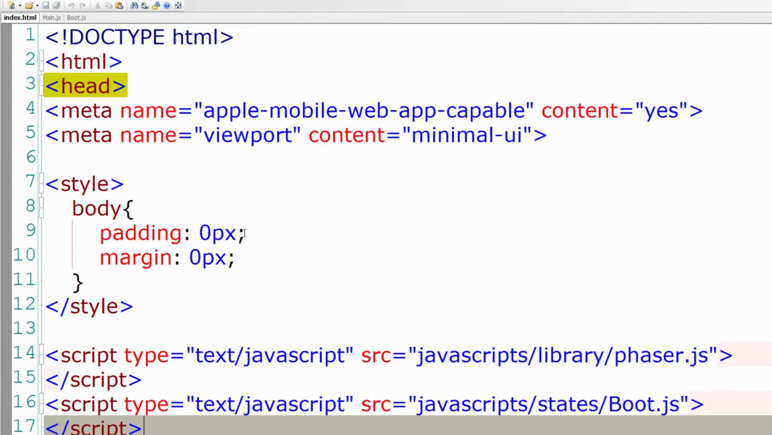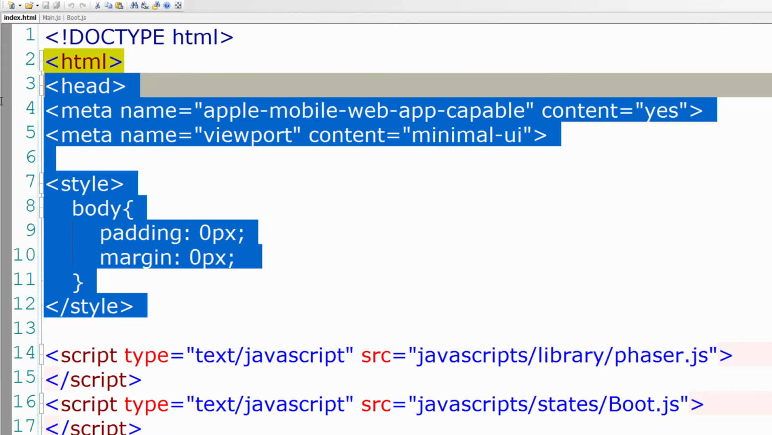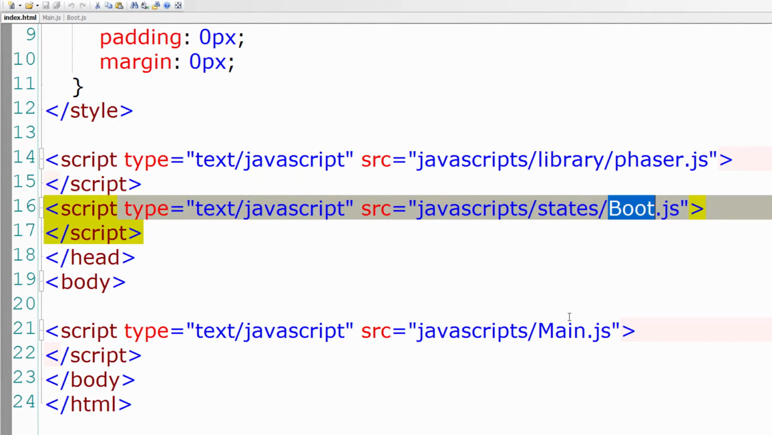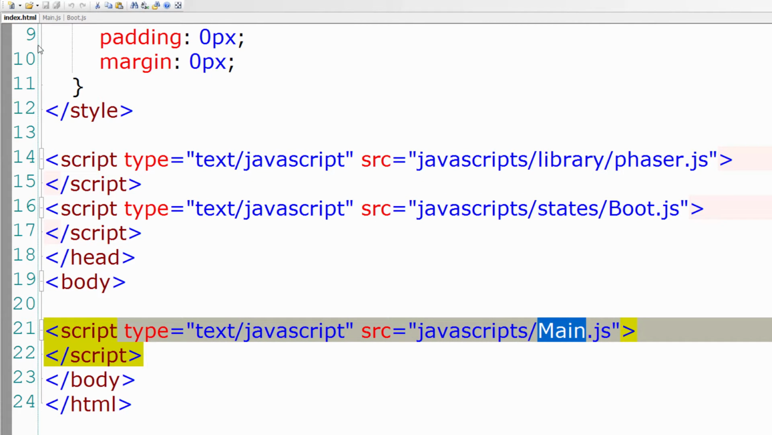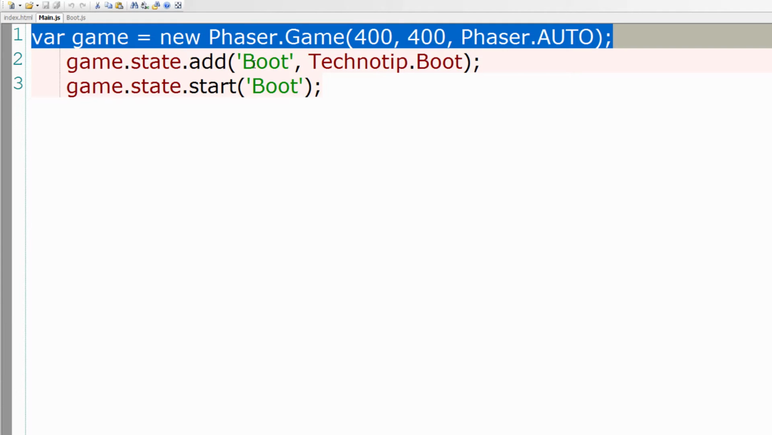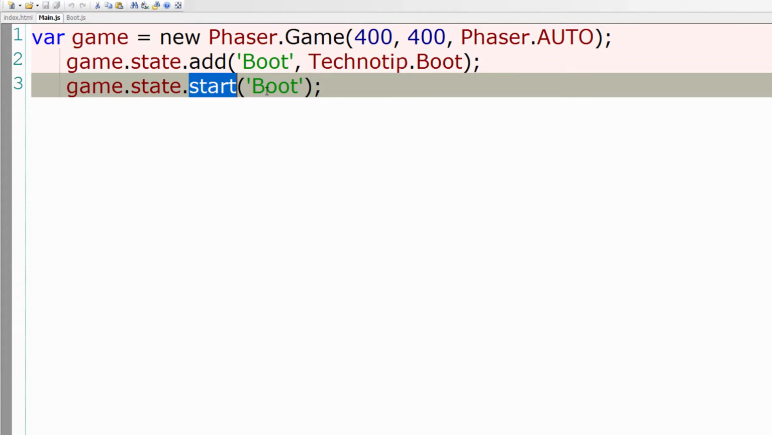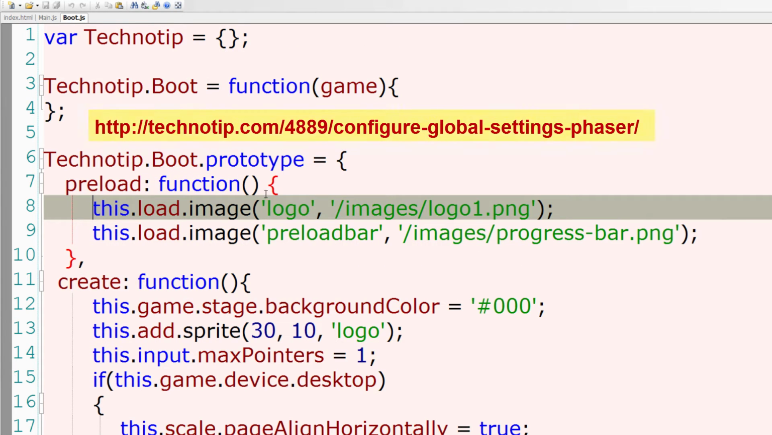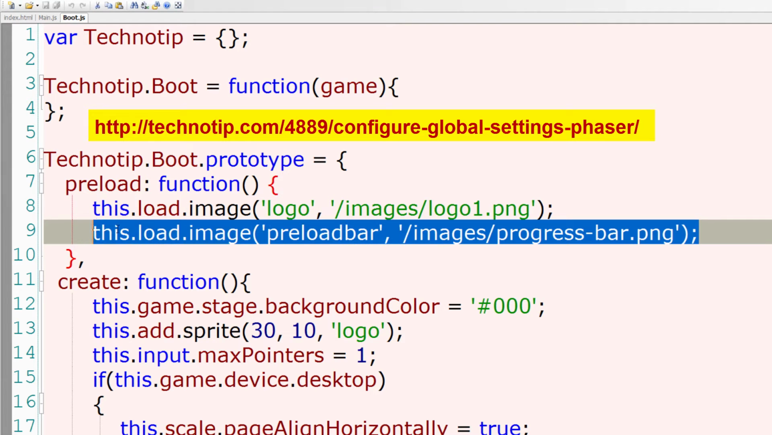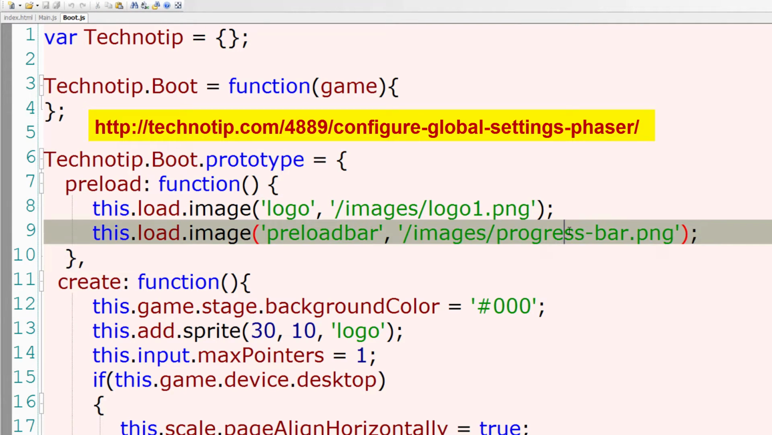So the link to our previous video tutorial will be presented on your screen shortly. So we have added the boot state, the Phaser library and the main file to the index file. Inside my main we have the game instance, we have added the boot state and started the boot state. The link to our previous video tutorial is present on the screen. Please make sure to visit the link before you continue with this video.